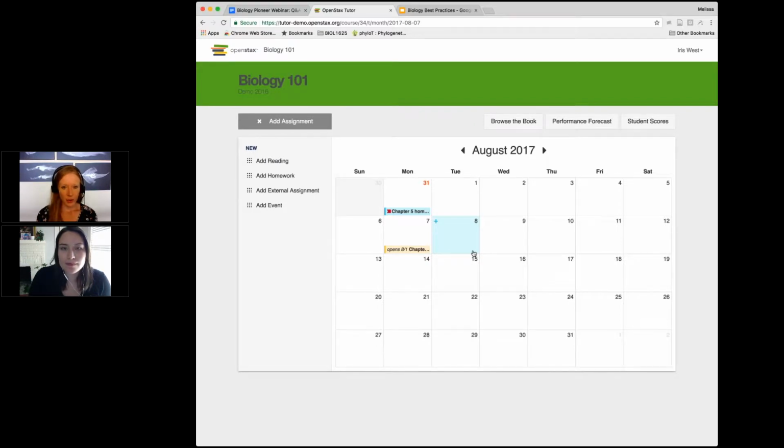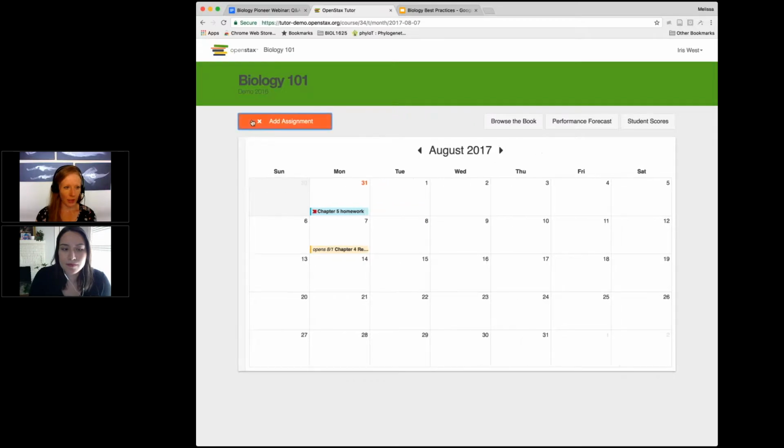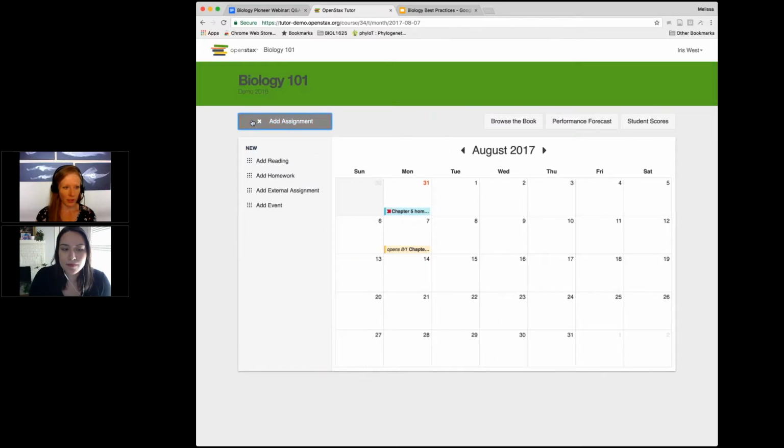Okay, the second demo that I'm going to do is setting up a homework assignment. Our workflow is going to be fairly similar to setting up a reading assignment, with the extra step of choosing which questions we want to include as part of that homework assignment. So once again, I can either use my Add Assignment button here on the left-hand side. Let's do that this time. This time, let's go ahead and drag this Add Homework button to the calendar.